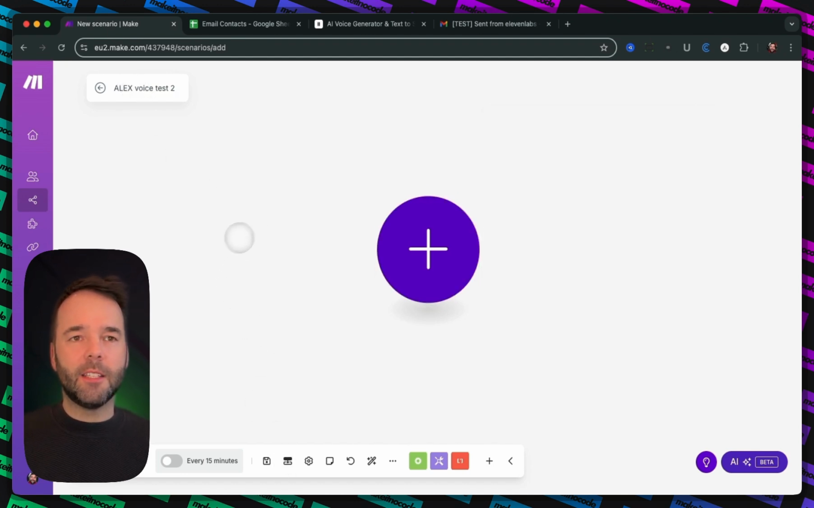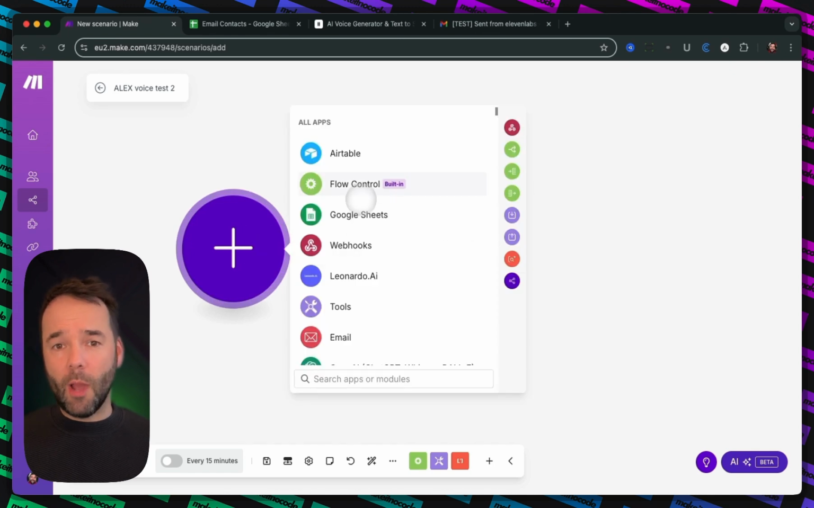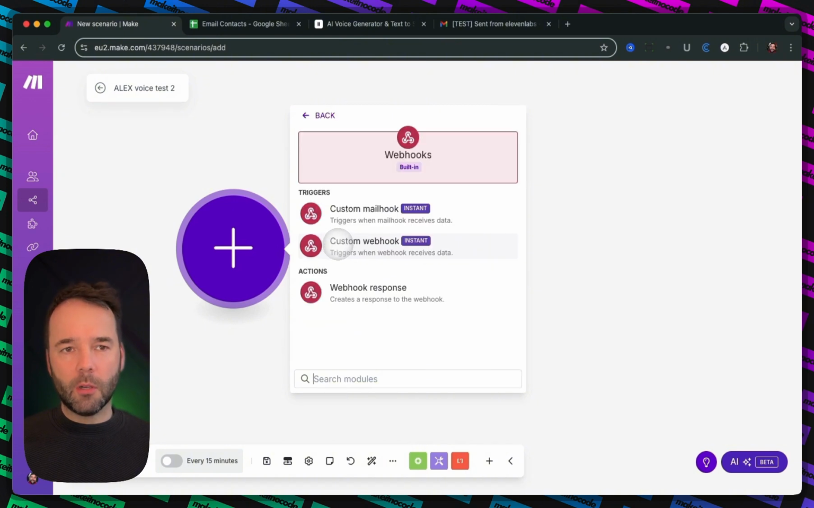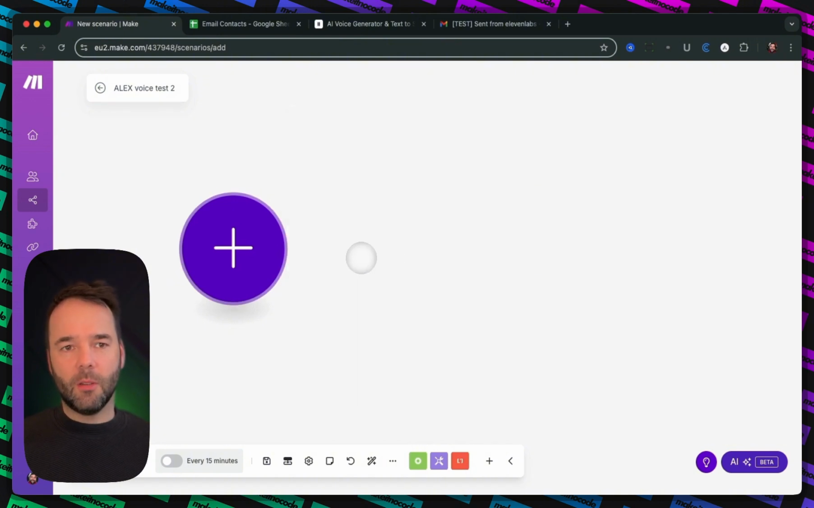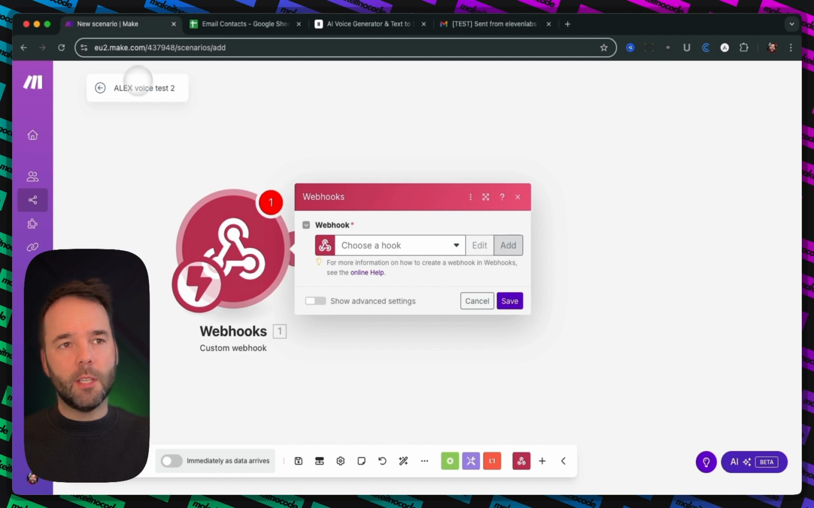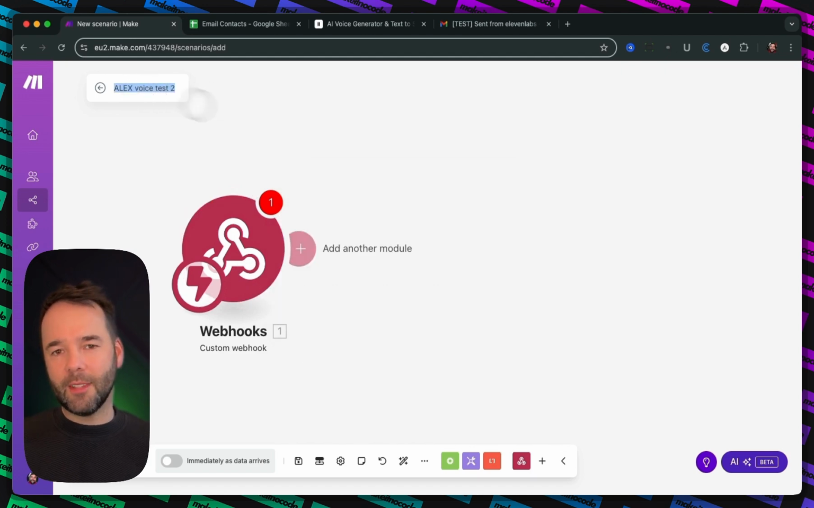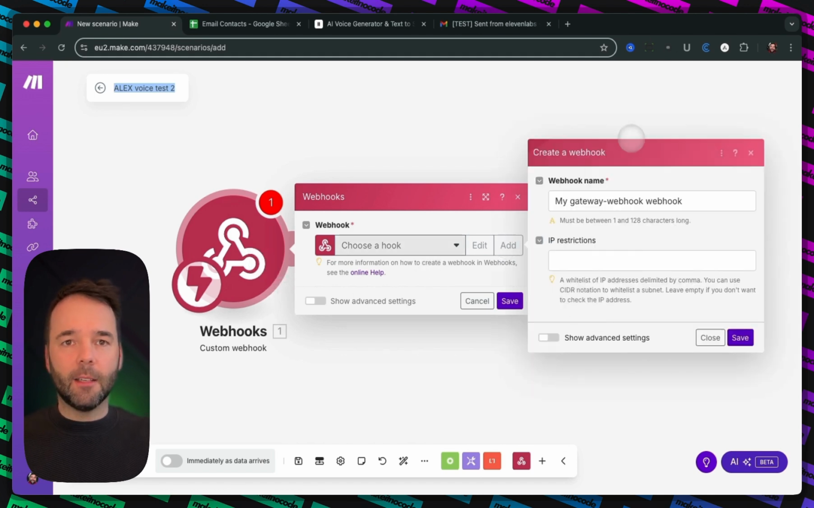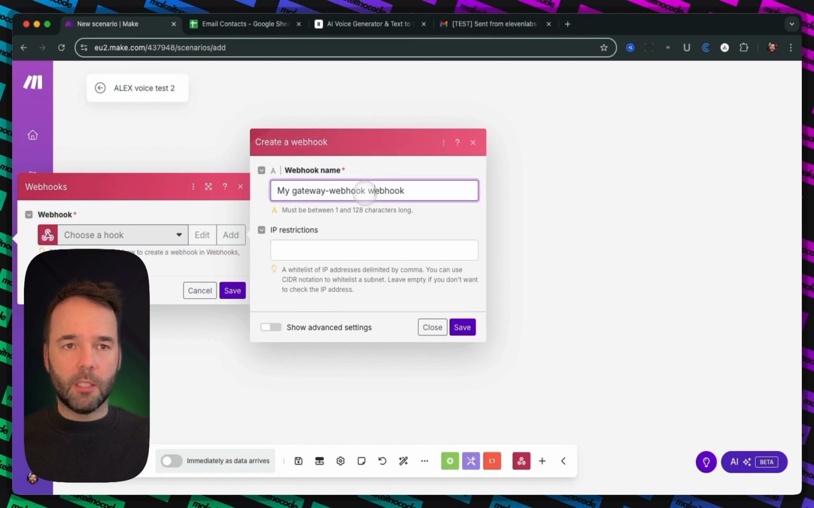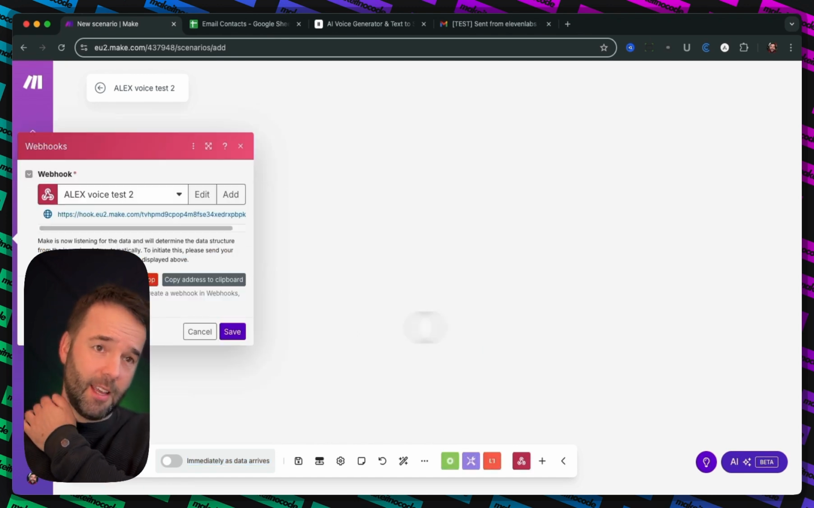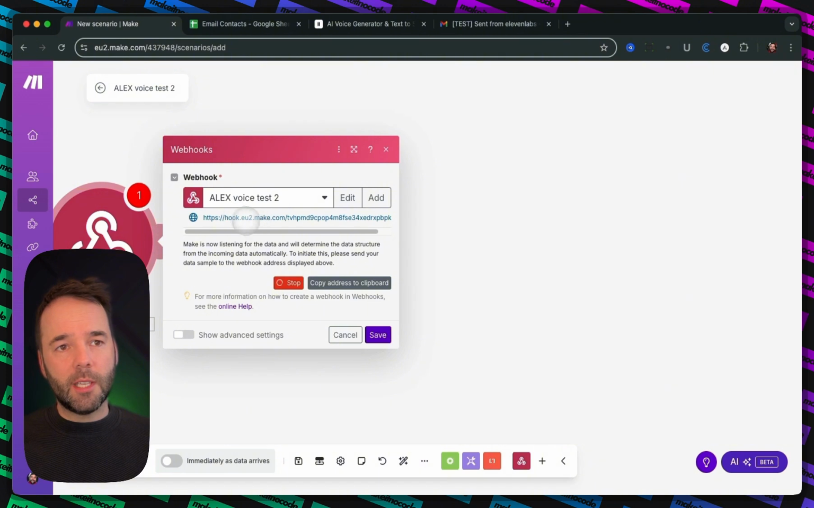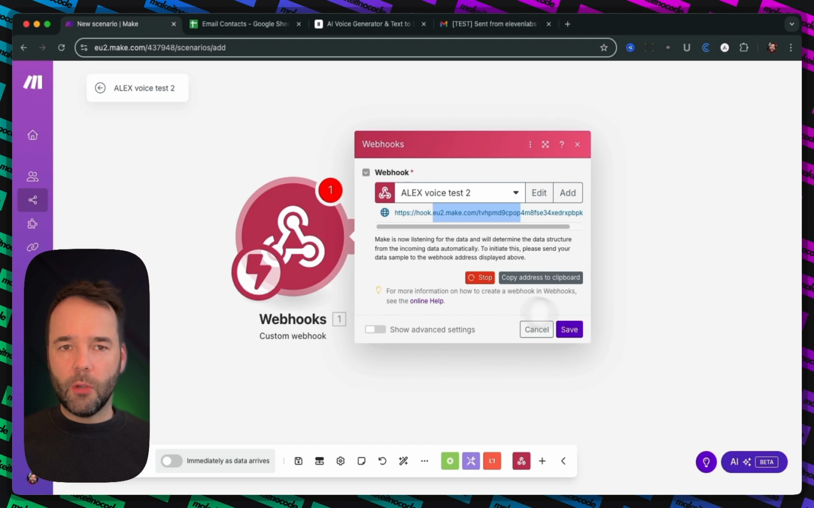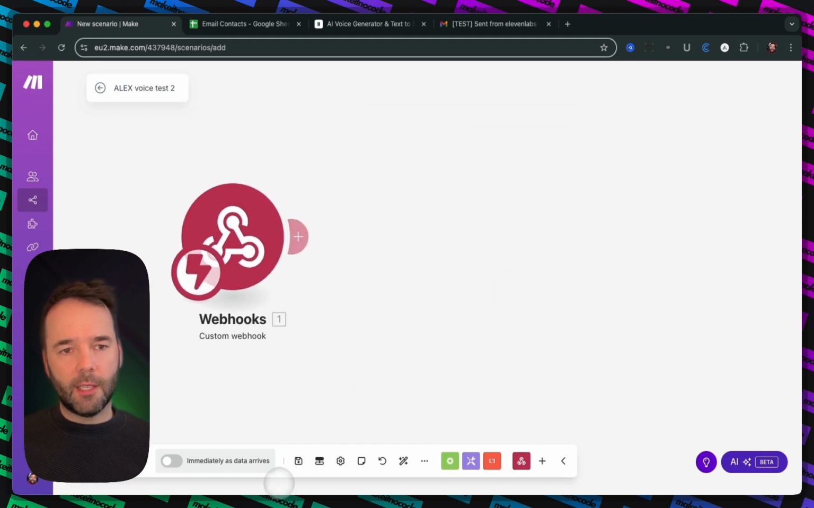Now, the first thing I need to do, I need to grab a webhook. And a webhook is just a URL where we can talk to. So I'm going to grab a webhook. And I'm going to say, create a custom webhook. Now, I always like calling my webhooks after the title of my automation. So click on add here, then I put it in here, and then I hit save. Now at the bottom here, you will see there will be a URL. That is what I'm going to copy. Now that's just the first module done. Just hit save and hit save again.